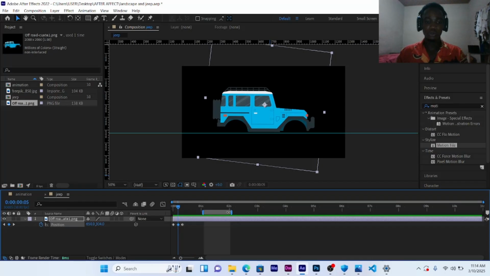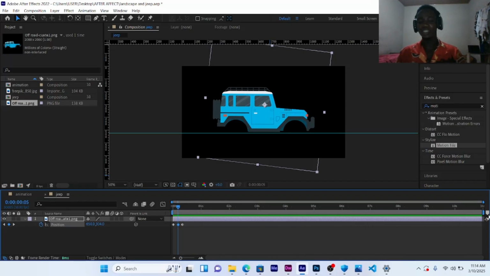All right, so as the car is bouncing, it cannot just bounce one, two times and then stop. It's supposed to bounce continuously. So what you need to do is use something in After Effects called an expression. An expression means to make something happen over time. So we are going to write an expression for this car to continue bouncing over time.